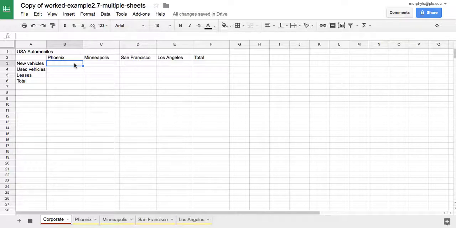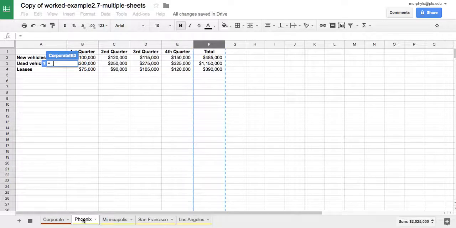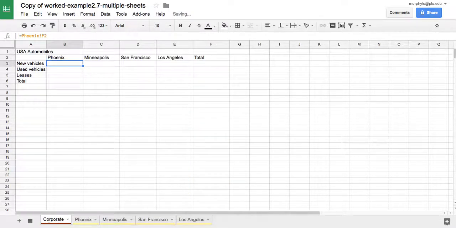So the easiest way to do that is to click the equal sign, then click on the Phoenix tab here, and then I'm going to select the total sales for Phoenix for new vehicles. So I'm going to hit enter there. So now if I look over here, my address says Phoenix exclamation point and then the cell reference. So if I'm referencing another sheet, it has the name of the sheet followed by an exclamation point.